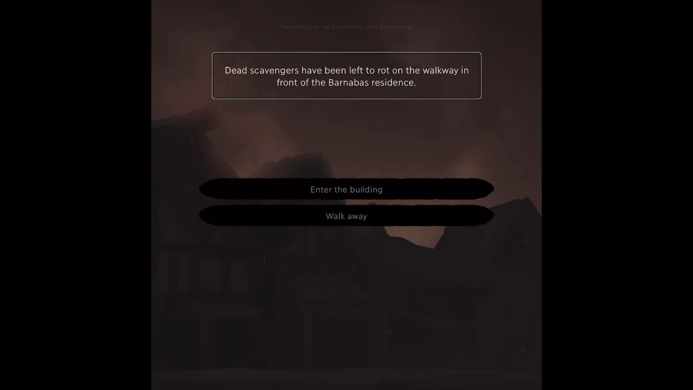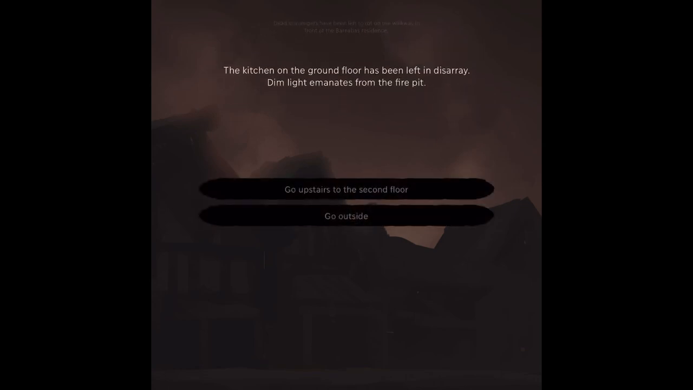Now, once you walk in, enter the building, used. Enter the building, used. The kitchen on the ground floor has been left in disarray. Dim light emanates from the fire pit. Now the kitchen has already been looted because the thieves who were at the top will try to run by you. They will try to jump out the window, so they have the food. So if your brother's outside standing guard, you won't lose that opportunity.